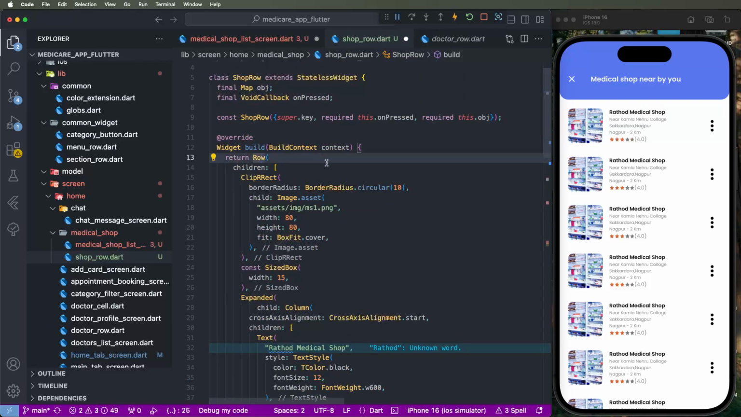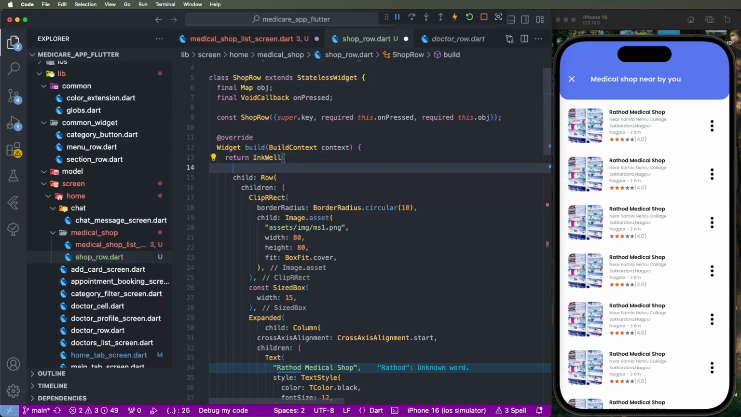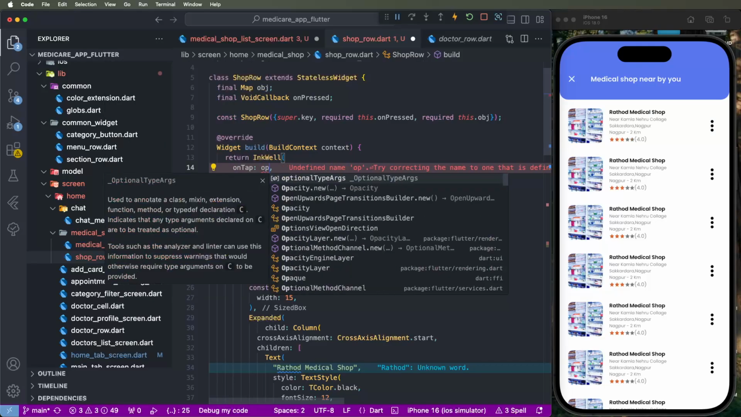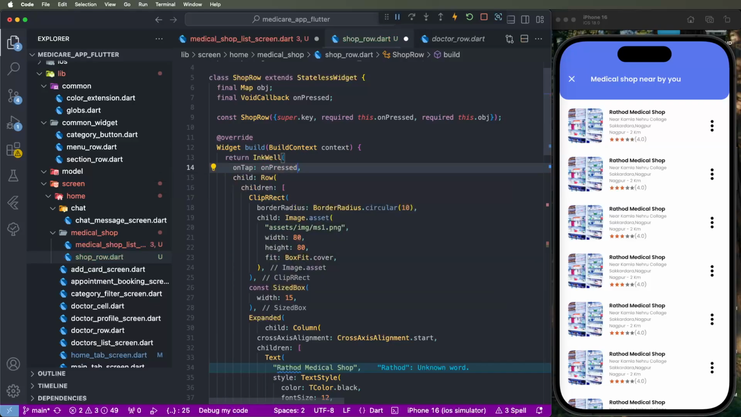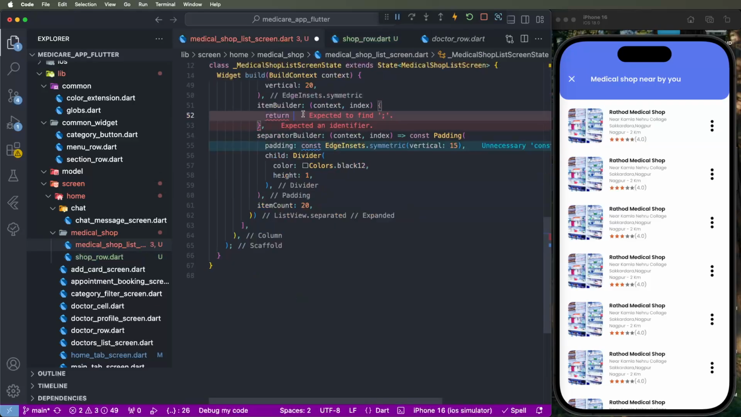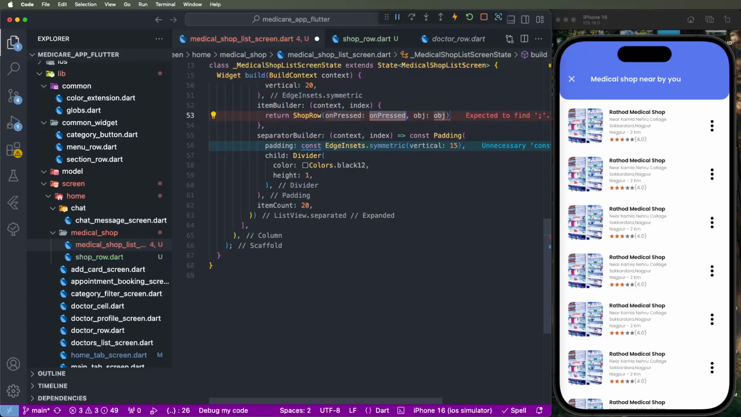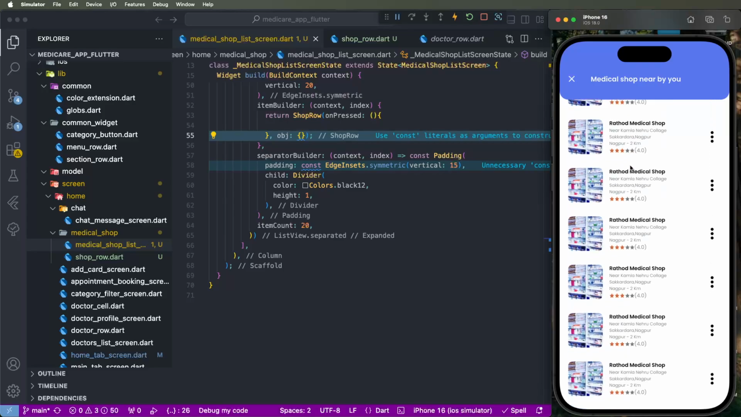Now we need to wrap with a widget and write down InkWell, and we need to set the onTap event. On press events we need to write onPress like here configured. Now need to save and we need to call this MedicalShopRow and set the onPress event and pass the object, any data like this, and look like this for this UI.